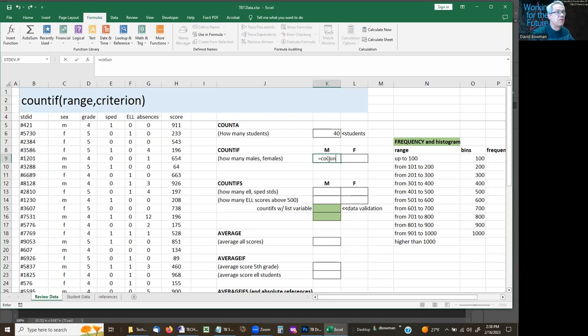So COUNTIF. Come on, Bowman, you can type. COUNTIF. Where am I going to look for the data? And what am I looking for? Well, I want to know how many males, how many females. So I'm going to look in the range called student sex, which you see is highlighted now in the data. And what am I looking for?